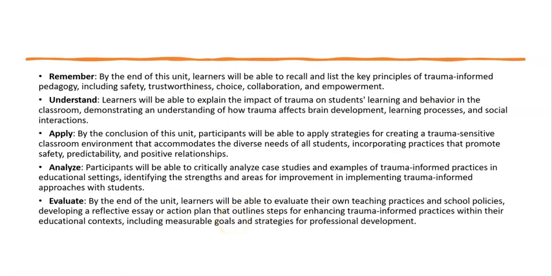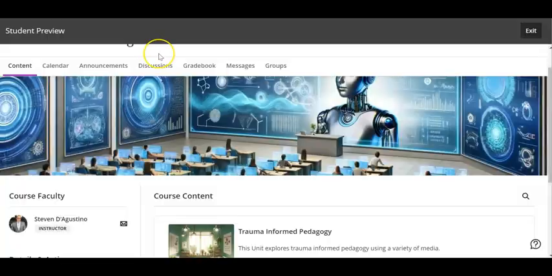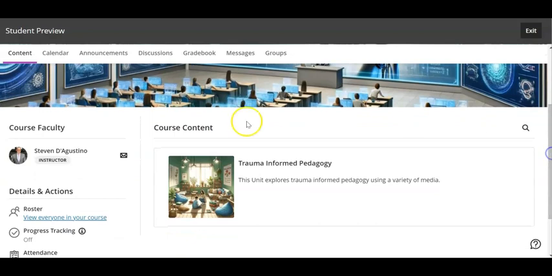So let's stop here and pop into Blackboard for a second and see what we have so far. I'm in the student preview of a Blackboard course I created just for this presentation. The course banner I made with DALL-E, it's pretty recognizable as such, as well as this little image here before my learning module or my unit. So here it is, Trauma-Informed Pedagogy. Let's click and see what's what.